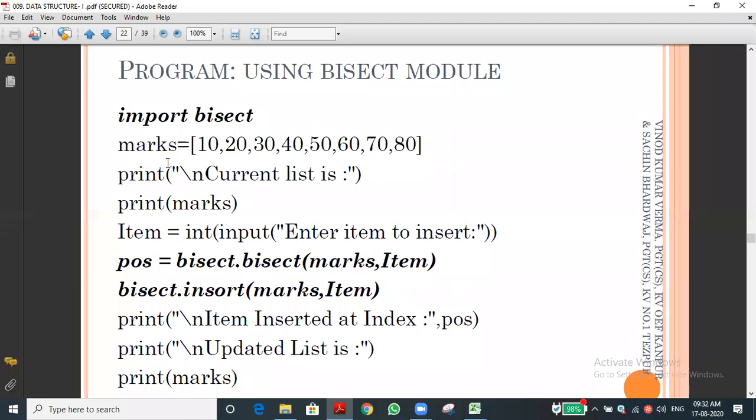Now you can understand. You can see the marks. Suppose it is a list. If it is contained, it will print the current list. Enter the element to be inserted. We are asking for the new element to be inserted.